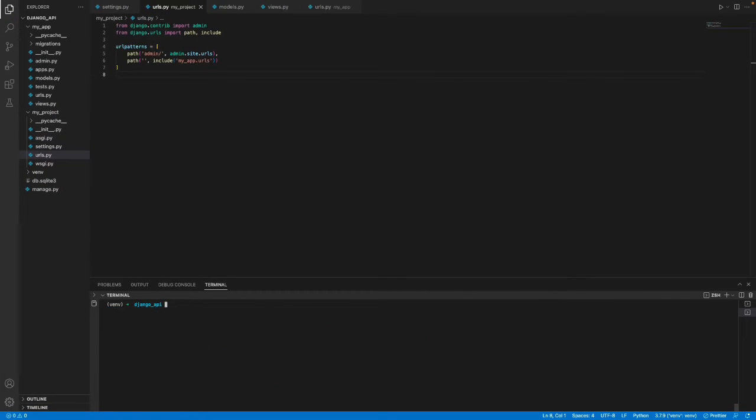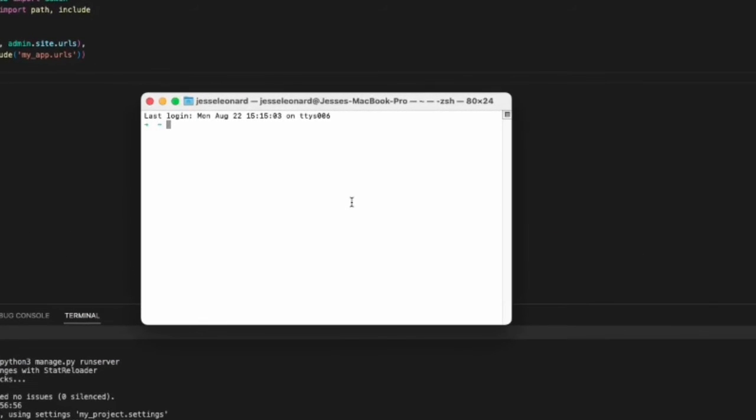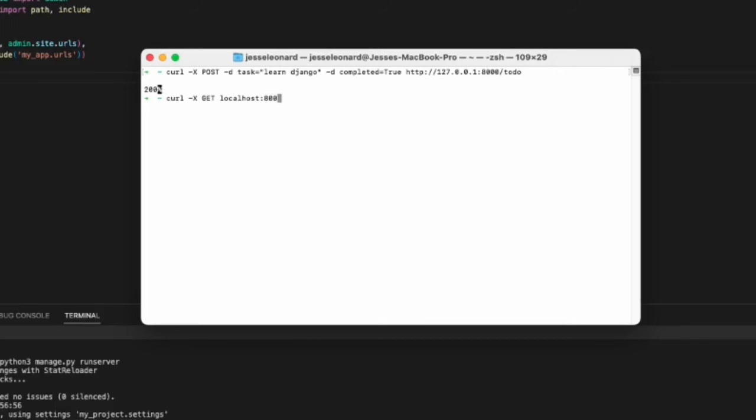Now we will test it out. Run python3 manage.py runserver. We will test out our API. We're going to do curl -X POST and then -d the task is learn Django, and the -d for completed is true, and then localhost:8000/to-do. You get a 200 response. That's great. So now we'll do a GET request at localhost:8000/to-do, and we get the response, learn Django, true. That's great. And we'll do another one just for testing.